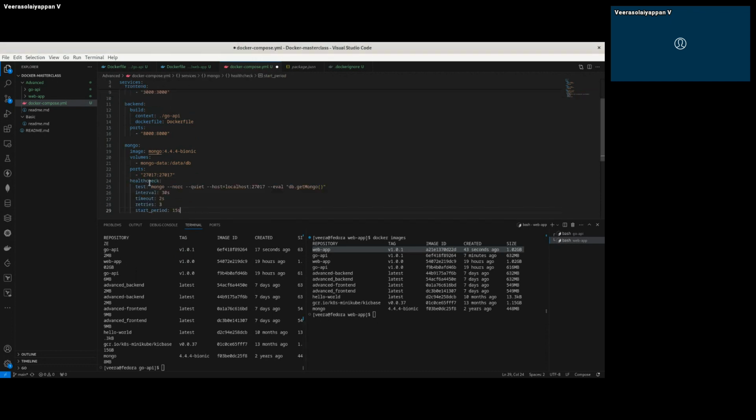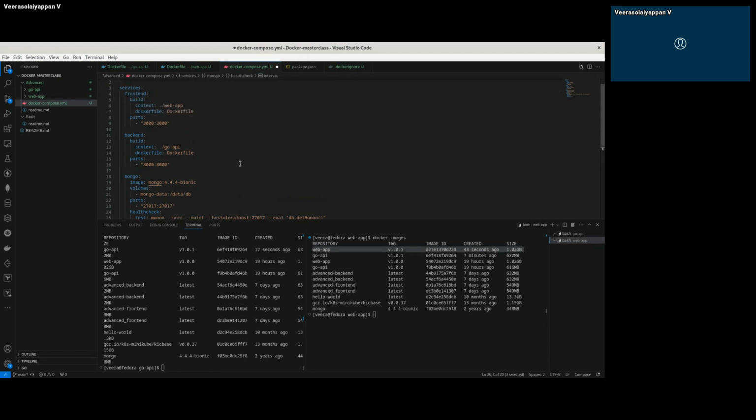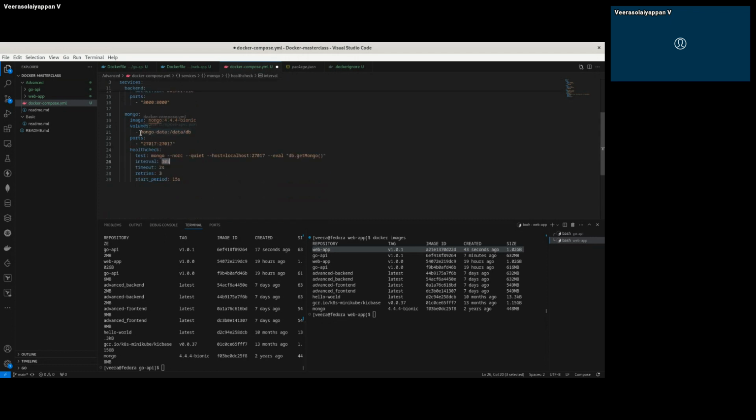This is the command to check the health of the database. It will run the mongo command, hit the host and get the DB details, at an interval of every 30 seconds. This particular command executes and checks whether my DB is alive or not. And then I mention the volume.